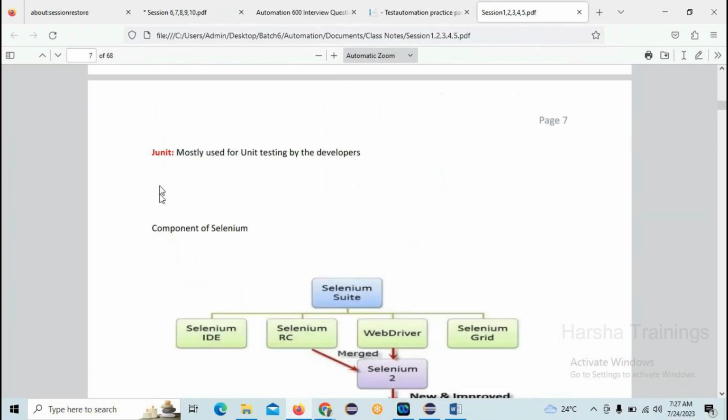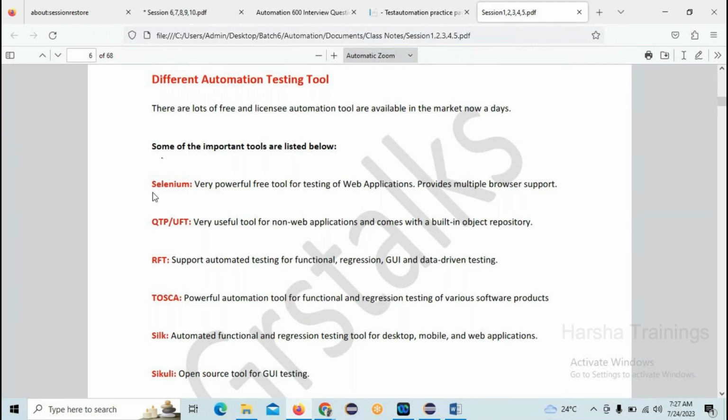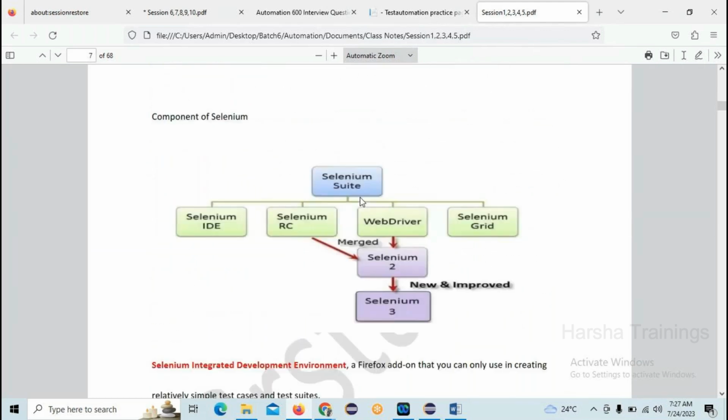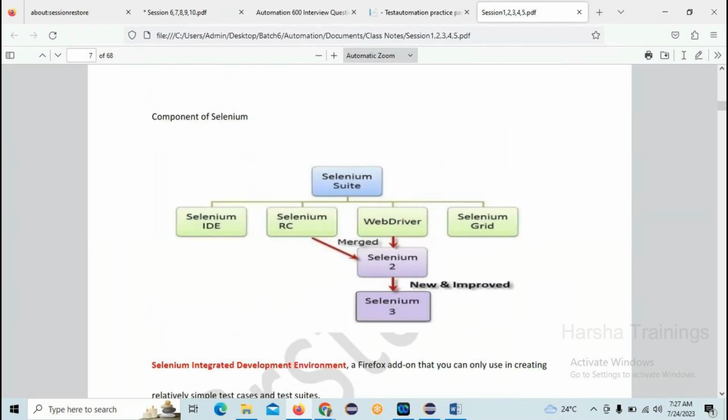TestNG and JUnit are frameworks, not tools. Mainly we are talking about Selenium because it's a very powerful free tool. Mark this word. It's a very powerful free tool for testing web applications, and provides multiple browser support. Now you can see the components of Selenium, very important, and as many stars as you want to put, you can put. Okay, they may ask different types of questions on it.